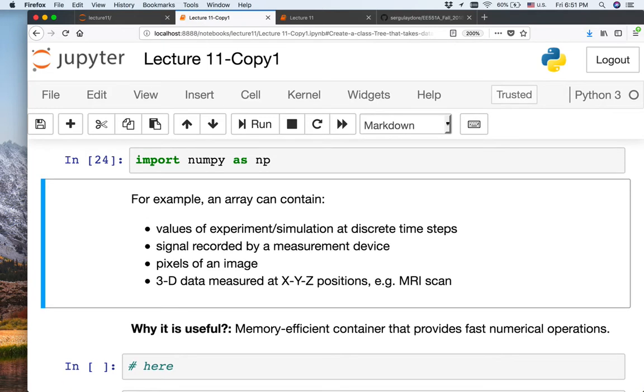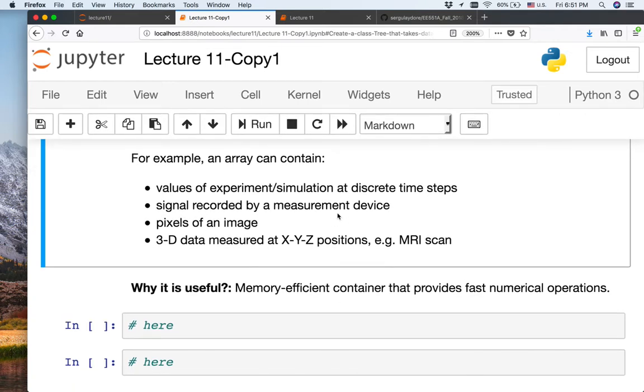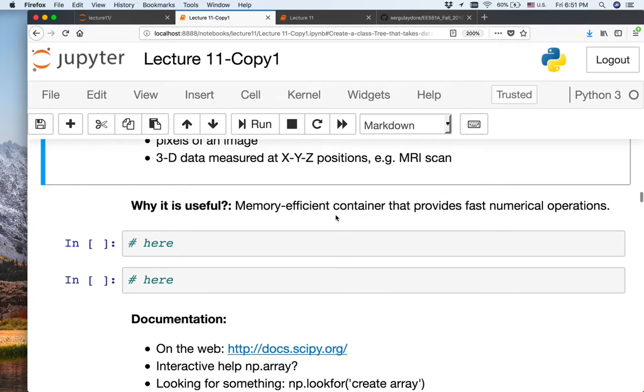So we are going to create arrays, but what can they be like? You will probably be using some data or some images when you use Python. These might be the values of some simulations at discrete time steps, or signals recorded by a measurement device, or pixels of an image, or maybe even 3D data measured at XYZ positions like MRI images. And why is it useful? Because it's a memory-efficient container that provides fast numerical operations.